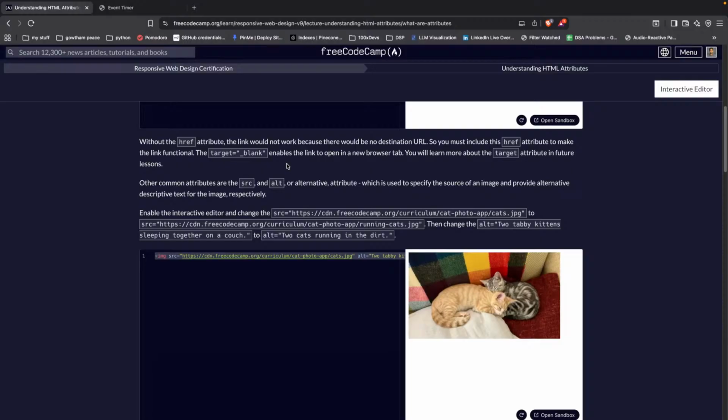You'll learn more about the target attribute in future lessons. Other common attributes are source and alt, or alternate. They are used to specify the source of an image and provide alternative descriptive text for the image, respectively.